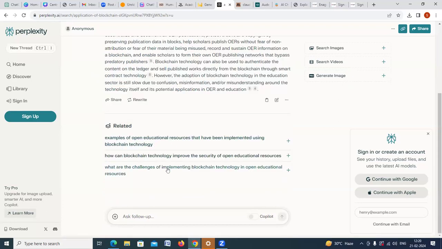The example of open educational resources that have been implemented using blockchain technology. How can blockchain technology improve the security of open educational resources? What are the challenges of implementing blockchain technology in open educational resources? So there are three related questions that have already surfaced in front of you. So this is a very important tool. Not only that, if you are not satisfied with these answers, then again, you can ask follow-up questions, or you can start questioning regarding the OER.